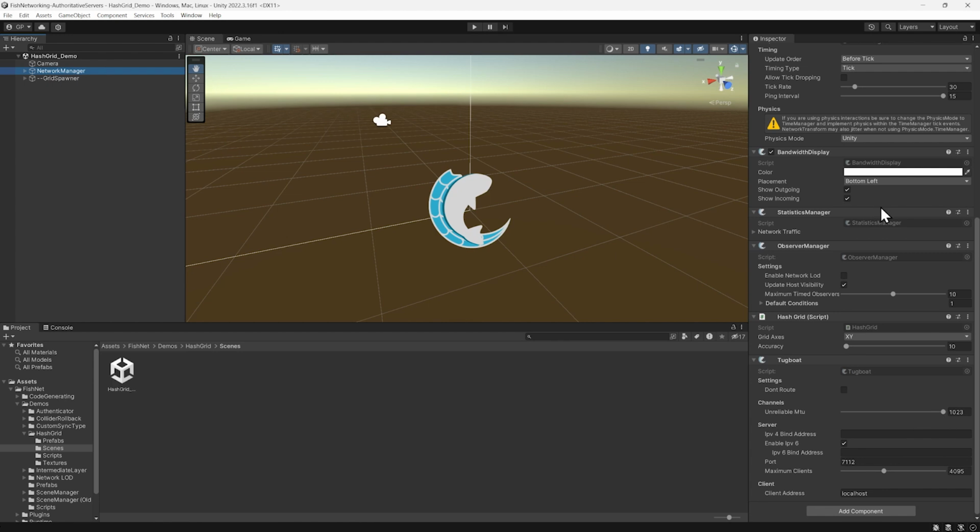Below, under the Tugboat section, note the network address should be currently set to localhost. This will be swapped to the hosting address later after the Edgegap game server is deployed. Similarly, the port value is likely set to a default internal value such as 7112 in this case, which will have to be updated. If the Tugboat section is missing, select Add Component and type in Tugboat. It will appear under Search.